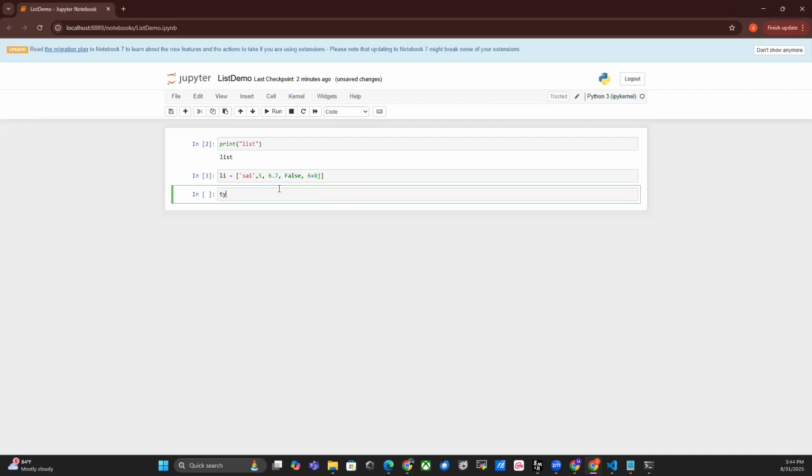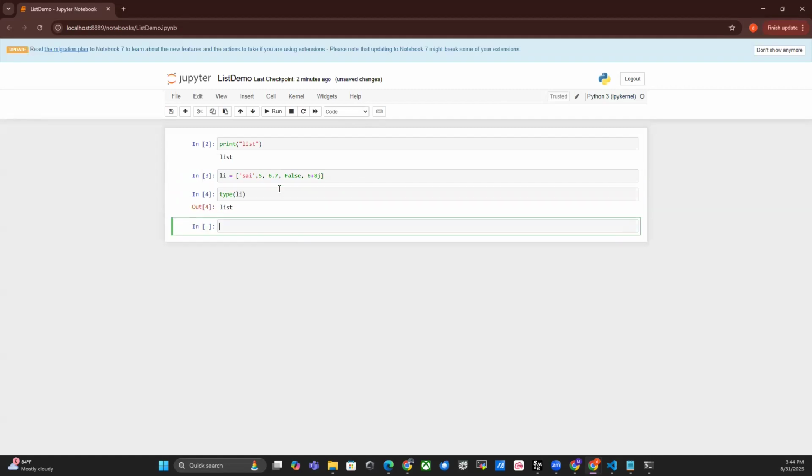Okay, let's see the type of this. What is the type of this? See, the type of li is list, where it is storing a collection of elements. We say items, right? These are items in the list. Generally, we call them items. It can be values. You can call it however you like, but yeah. So this is your list, guys.